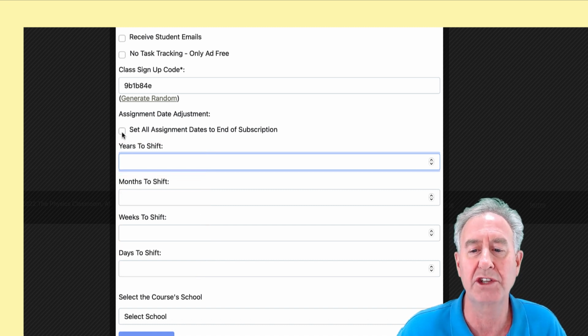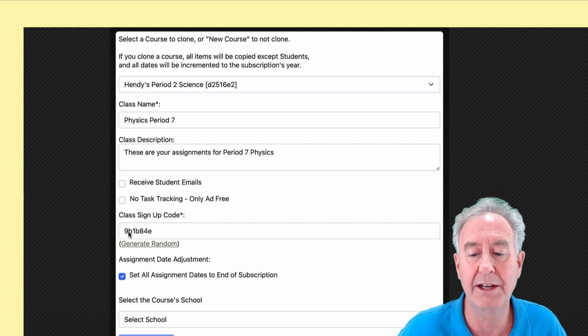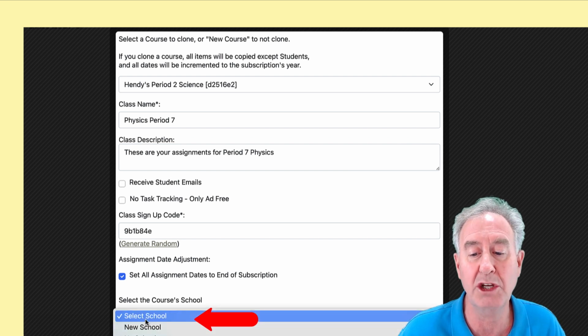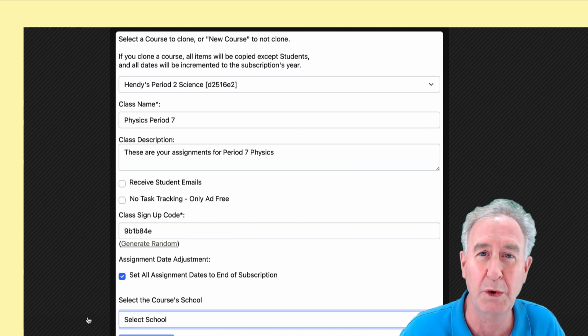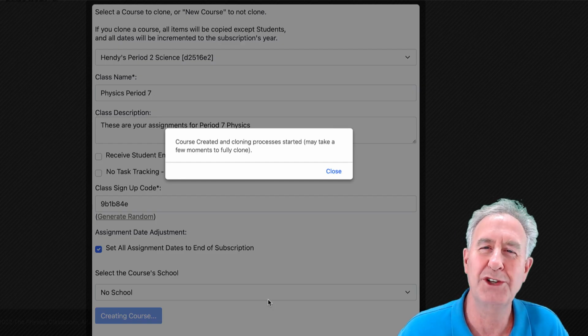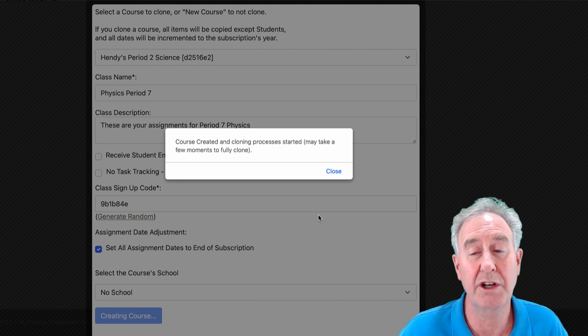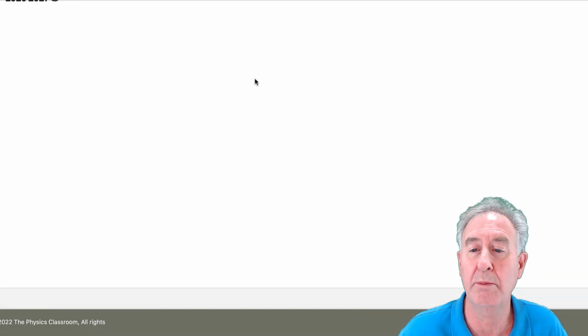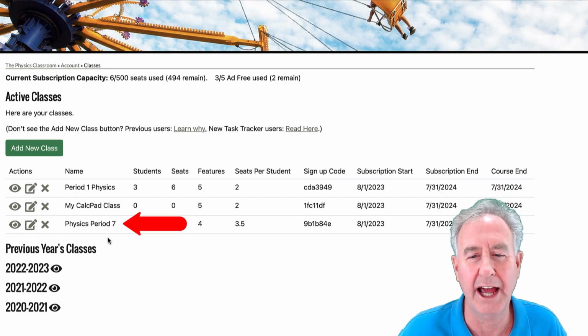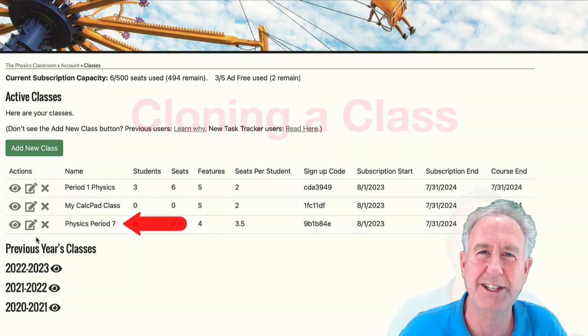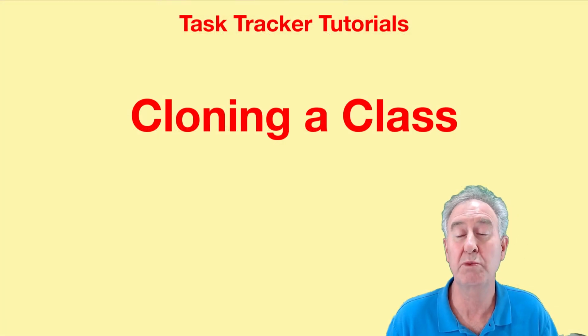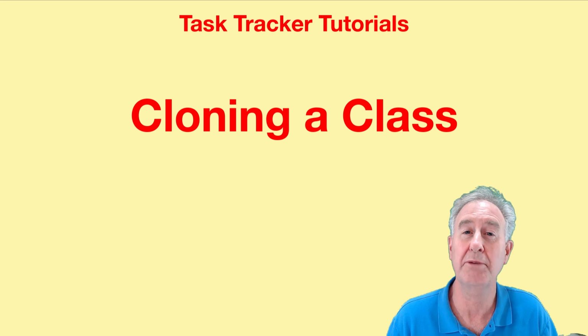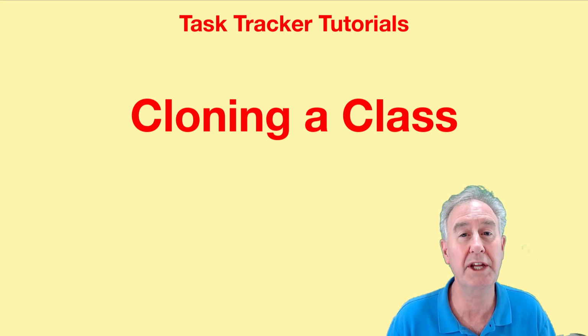Whatever your decision is, go ahead and make it, and then finish out the form by selecting your school from the drop-down and then tapping upon the Create Course button. You'll get a confirmation that we're cloning the class, and when you're done, you can close out and go back to your classes, and there's your class on the active classes list. Cloning a class, whether it's one of your own or one of a colleague's, can be a real time saver. Once done, all that's left to do is to tweak the date information as new units approach.